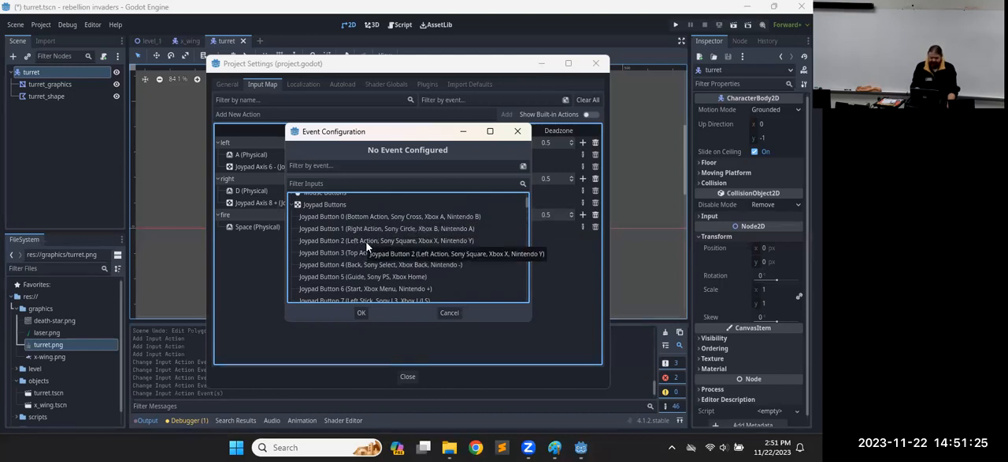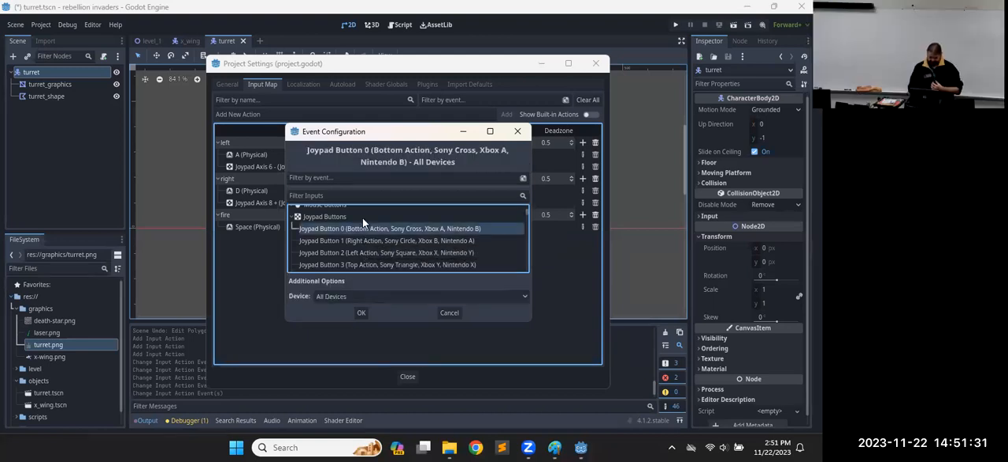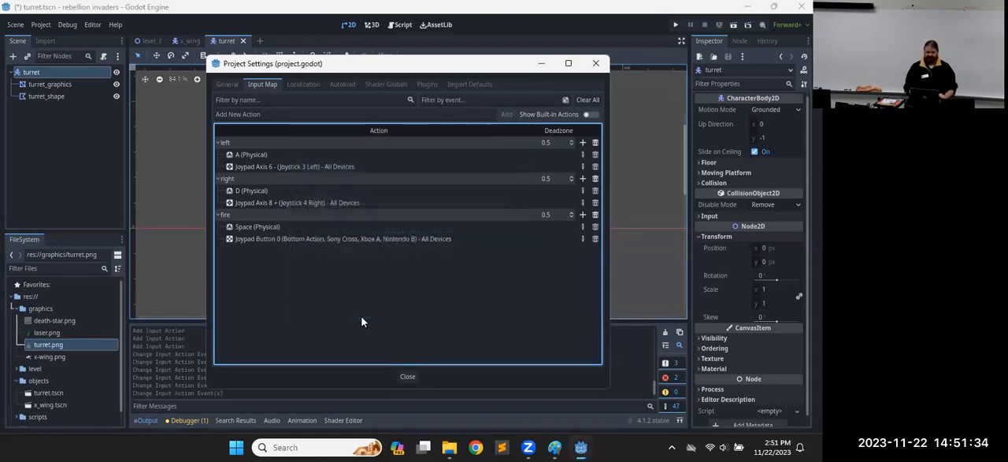Which one should be our fire button? I'd say probably 0, bottom action. Bottom action. Okay. I was gonna go with the right. I was just trying to think about what the movements would be, because we never look at the controller, right? It's like way down here, staring at the screen.